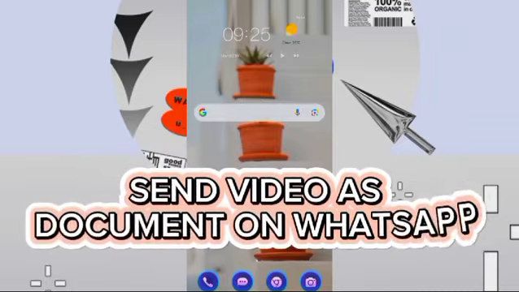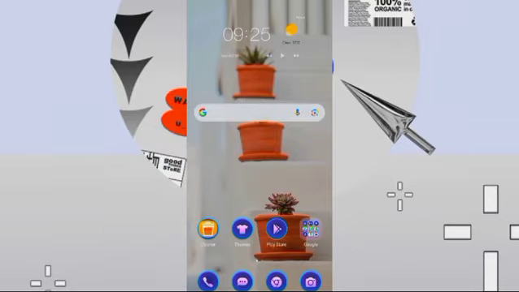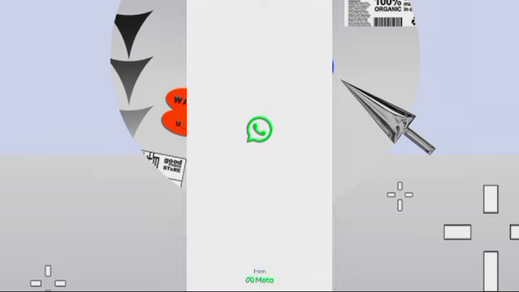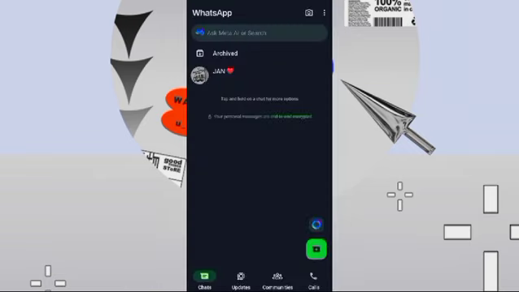Today, I'm going to show you how to send a video as a document on WhatsApp. This is super helpful if your video is too large to send normally. Let's get started. First, open WhatsApp on your phone. Now, choose the chat where you want to send the video. It can be a friend or a group chat.